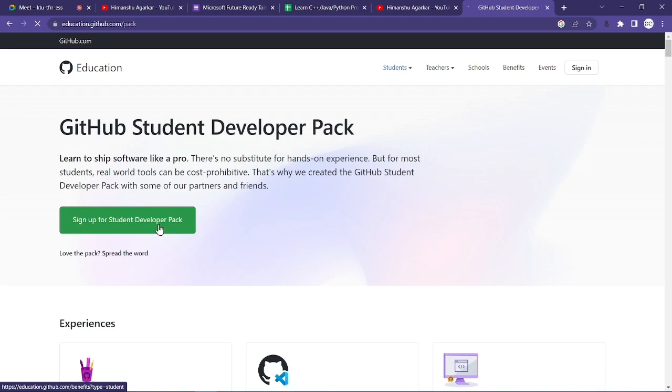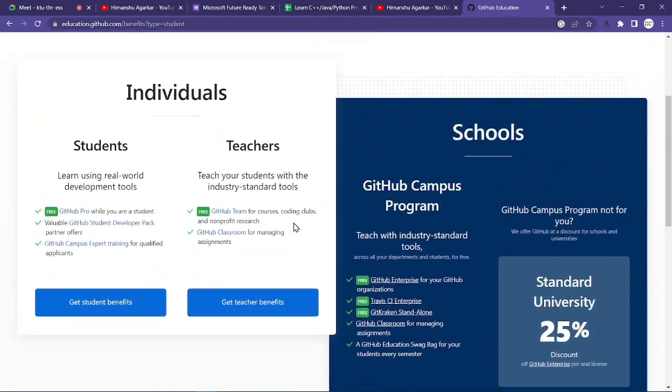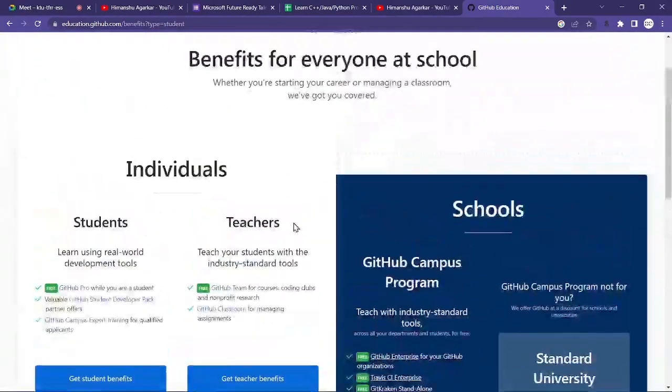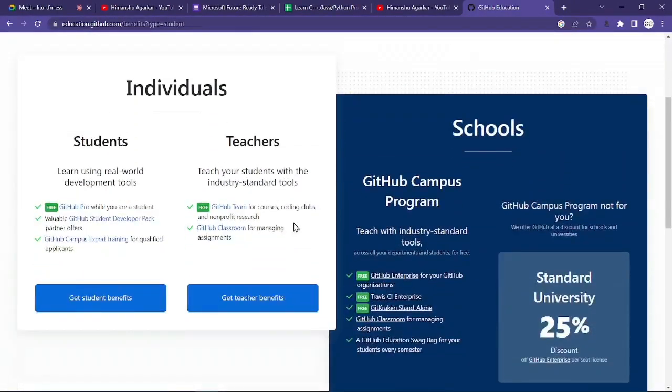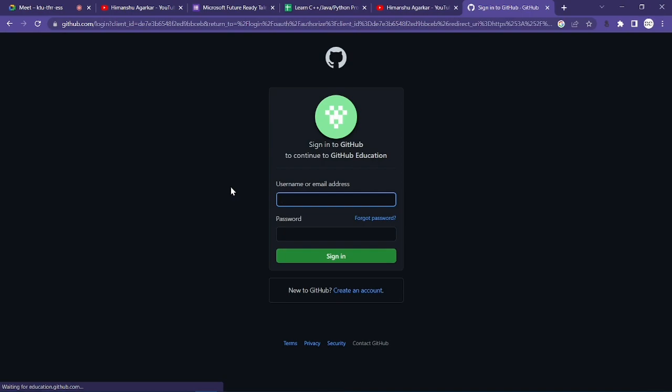When you click on this, there are a number of options you are provided with. You can go for get student benefits here. Teachers can also apply for this. For this you will need your GitHub login, and hopefully you have already created the account on GitHub. Using that you can log in here.